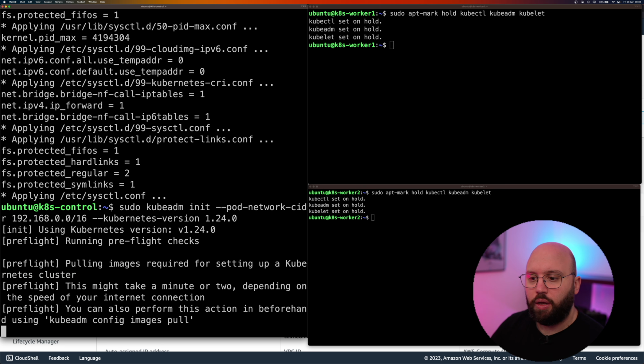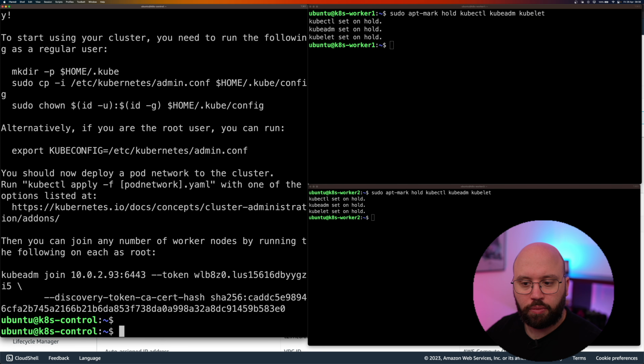Yeah. So now it's doing all of the necessary checks in order for us to have the Kubernetes cluster on the control plane installed. So this will take time. Sometime we'll come back once this is finished. A few moments later. Okay, perfect. So now this has been installed.